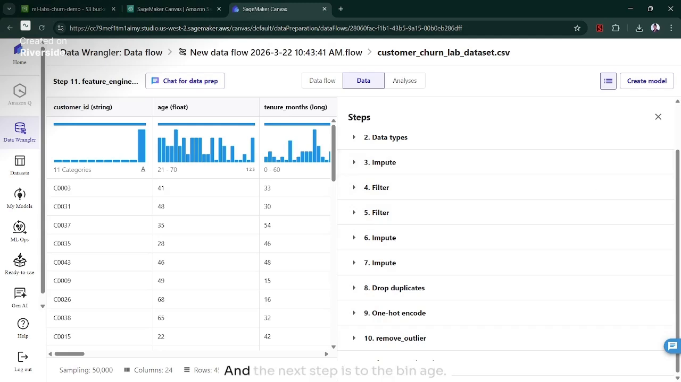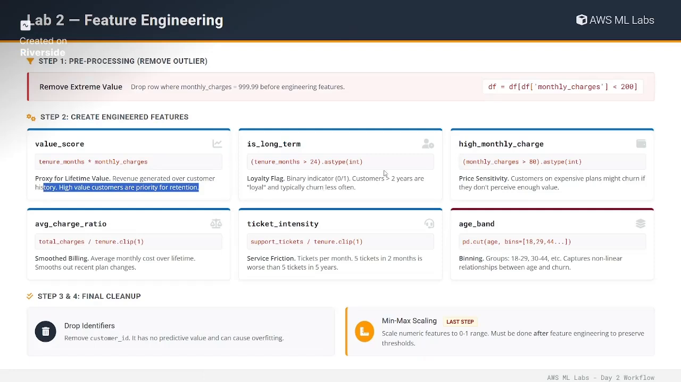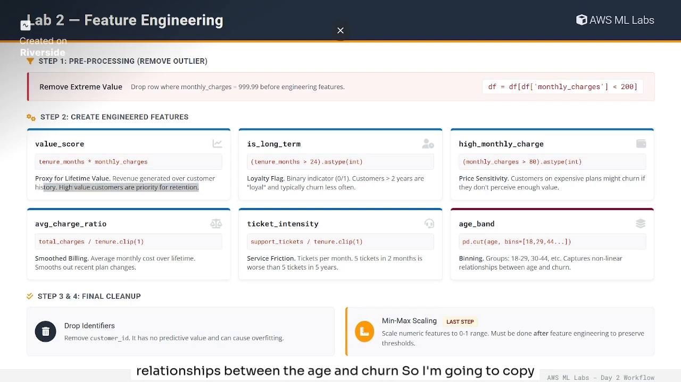Okay. The next step is to bin age. Why bin age? Because the relationship between age and churn is not always linear. If we group similar ages together, it's going to reduce the noise and make the model more robust in our case. Let me check if I have the command. Over here, the age band captures nonlinear relationships with age. So I'm going to copy my command.